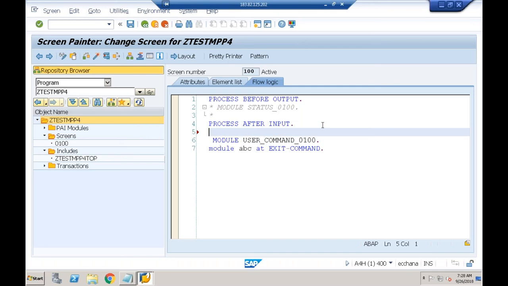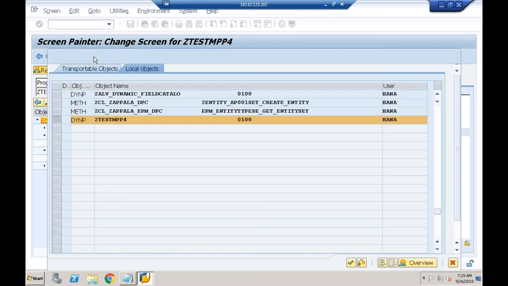At the beginning of the PAI event, I'll say FIELD. What is the field name? MARA-MTART VALUES. Field MARA-MTART values. What are the possible values you want to accept? One is coupons. Next, finished product, FERT. Next, perishables, FRIP. Only these three values it should allow. If I enter other than these three values, it should not accept. So let me save it and check for syntax errors. No errors. Activate.